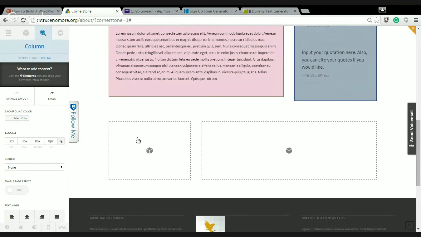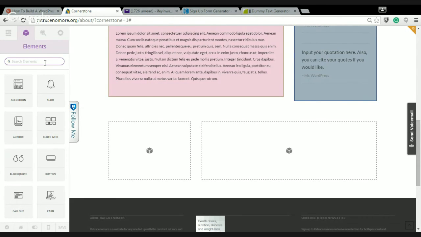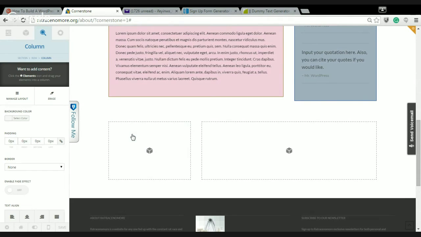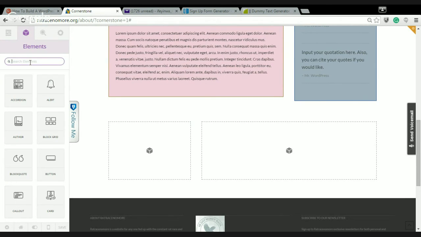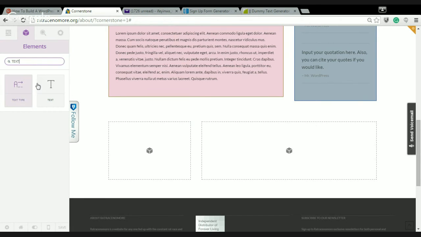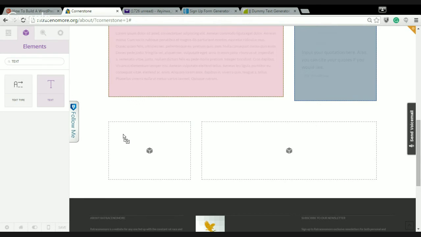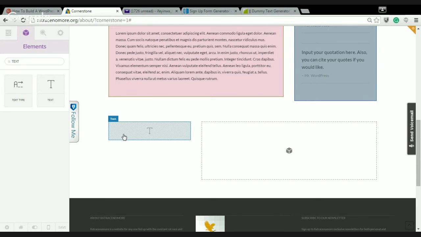So what we're looking for here, we click on this bit and go to elements. So now we want to find text. So we want to insert text on this column. Instead of scrolling down, I'll just type text. It brings it up. I'll now click, drag and drop.